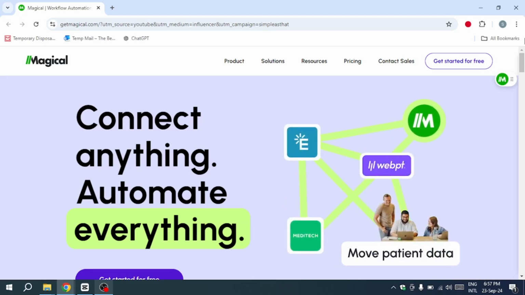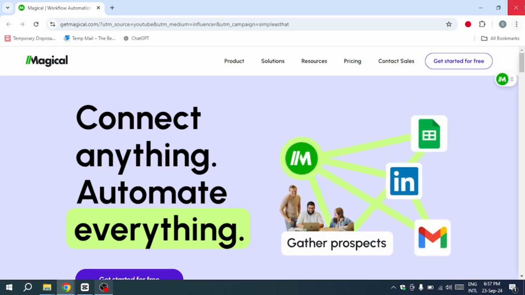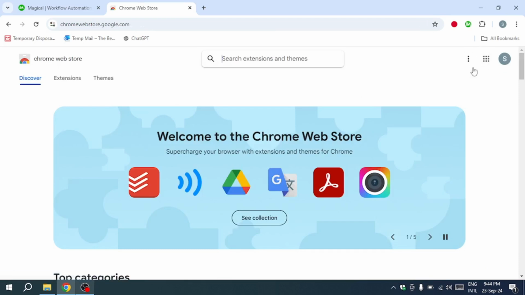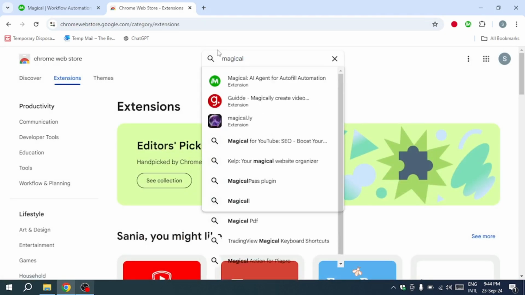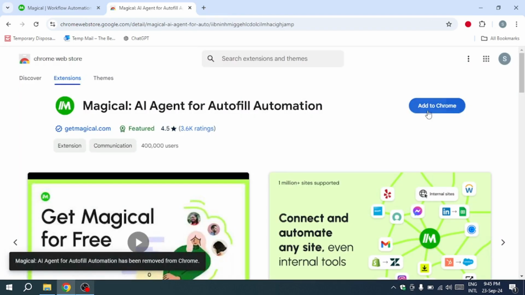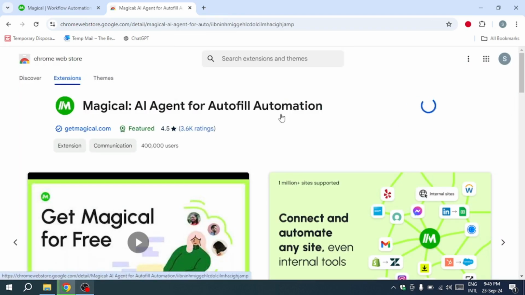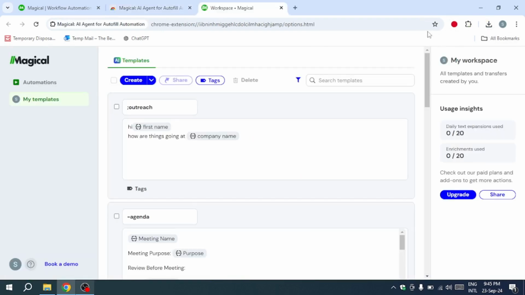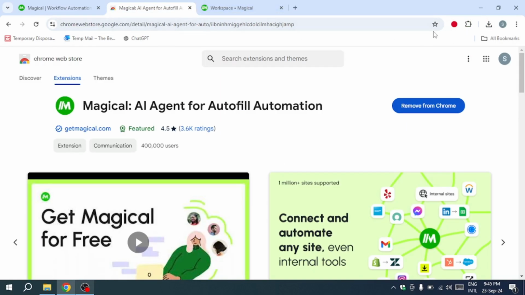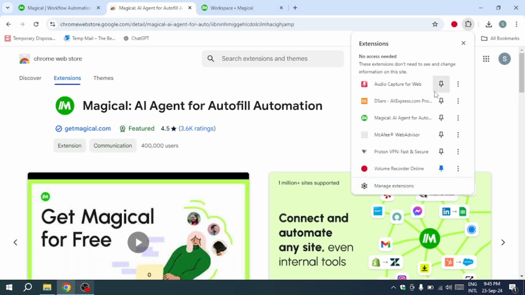To get started, head to the Chrome Web Store. In the search bar, type Magical, and once you find it, click Add to Chrome. A small pop-up will appear asking for confirmation. Just click Add Extension. After it's installed, you'll need to authenticate your account. You can do this by logging in with your Google account or another email. Once that's done, pin the extension to your browser for easy access. Pinning it makes it easier to use across various websites and apps without hassle.